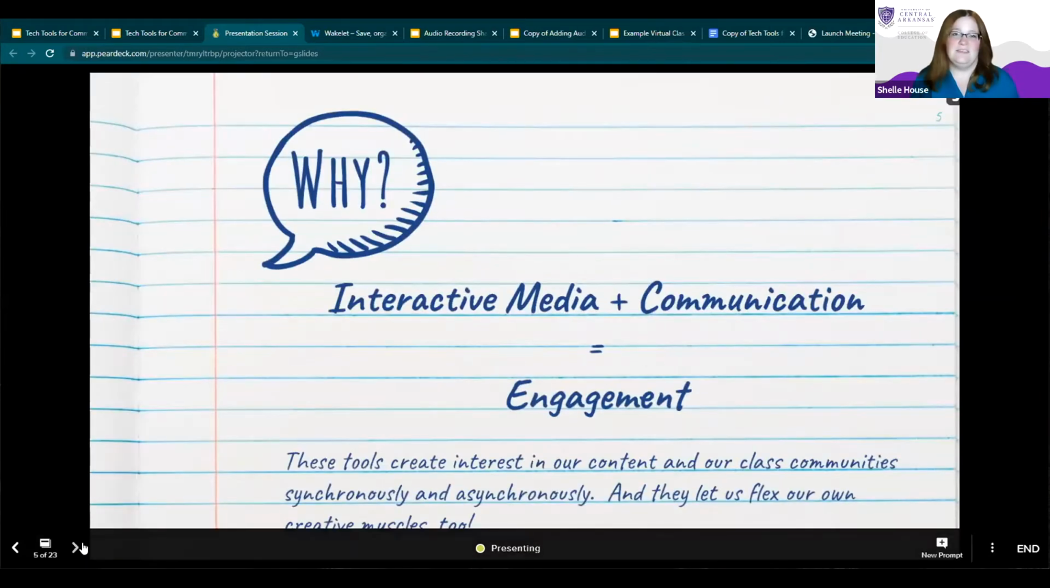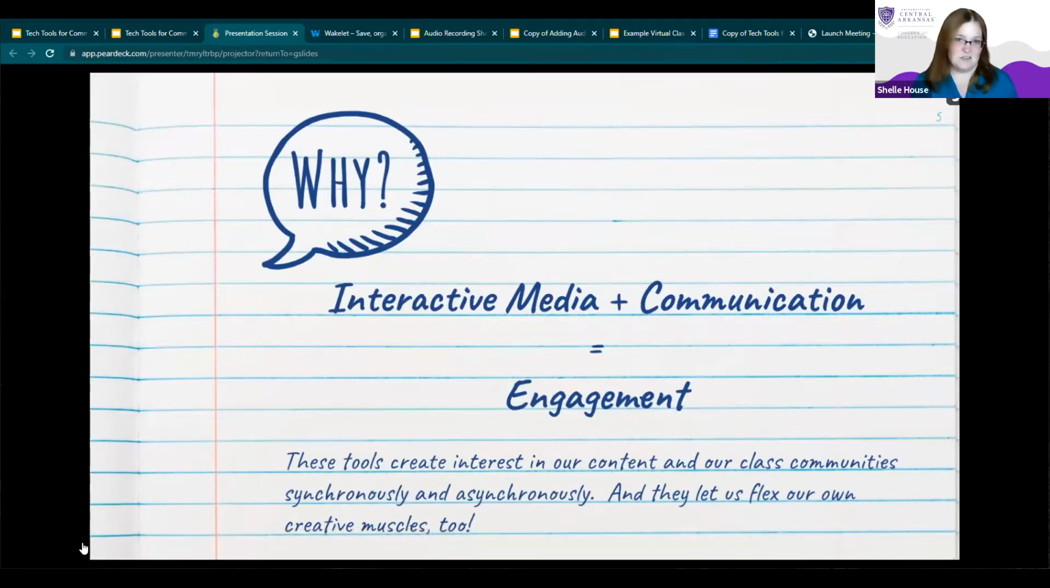Why are we looking at this interactive media? We are looking at engagement. When you take interactive media and you smush it in with good communication, then you end up with engaged students and engaged teachers, because the same tools that create interest in our students can create interest in us too. It's important as educators that we are able to flex our creative muscles while we let our students flex their creative muscles too.